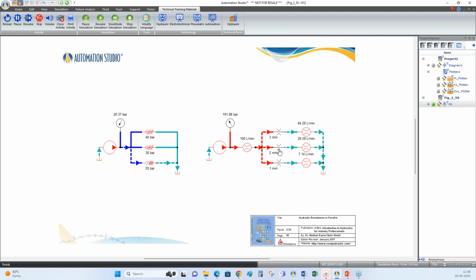But in this case, there are 3 orifices with different restrictions. The maximum diameter of each of these orifices is 20, but the opening of this one is 1, this is 2, 3. So this is an orifice with the most restriction. If you see, the flow going through this orifice is smallest in comparison to the 3 orifices, and most of the flow is going through this 3 mm opening diameter orifice.